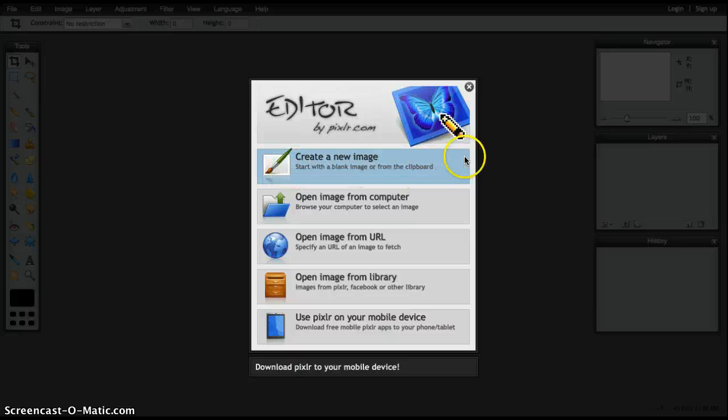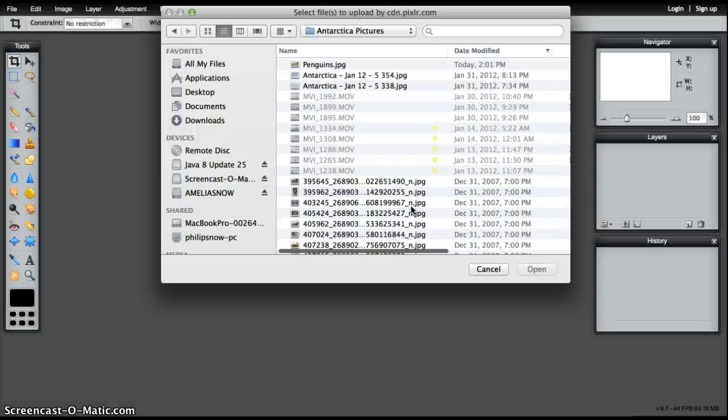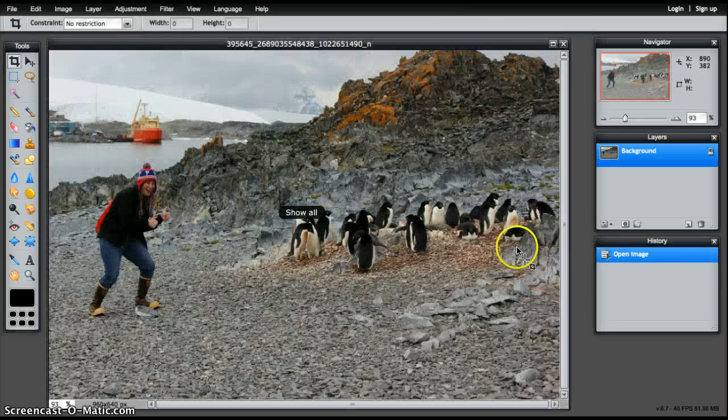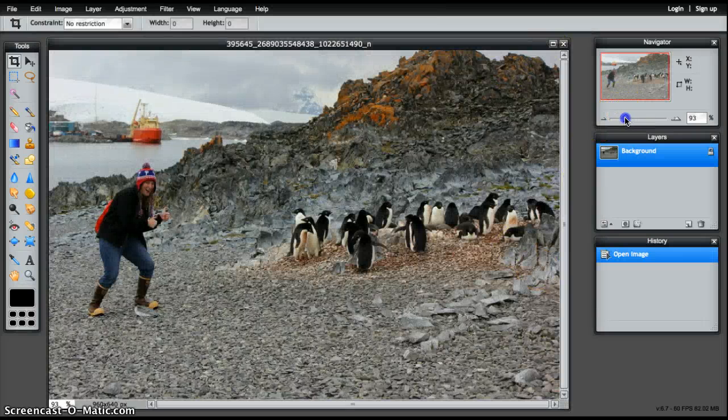Here's the main Pixlr Editor. This is the one that's mostly like Photoshop. You can either create an image, upload an image from the internet, from the Pixlr library, or you can use Pixlr on your mobile device, which is a nice thing to know. I'm going to open an image from the internet. I'm going to go back and use the original picture that I had for this.